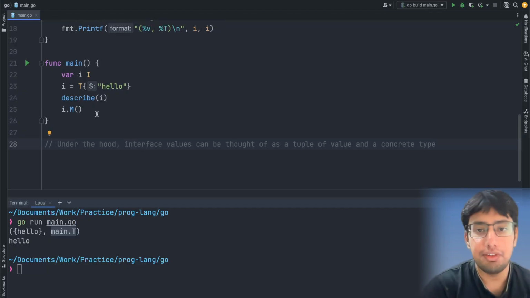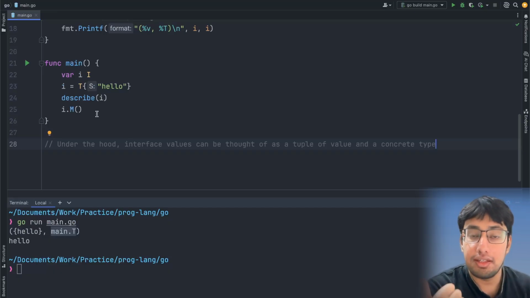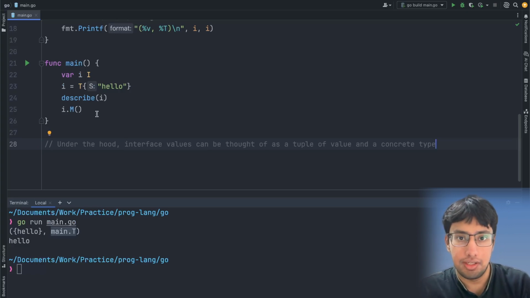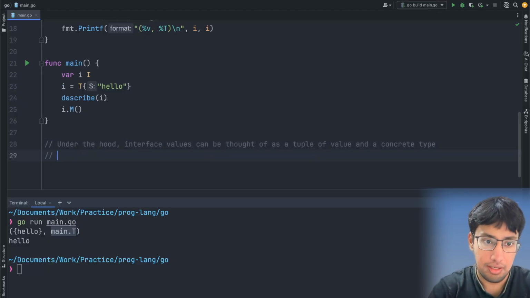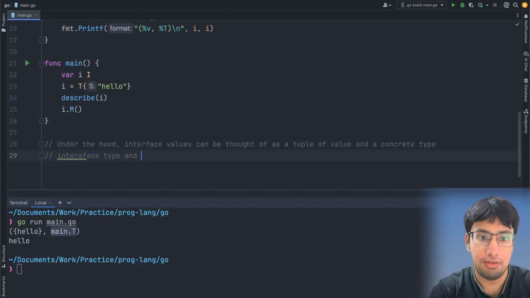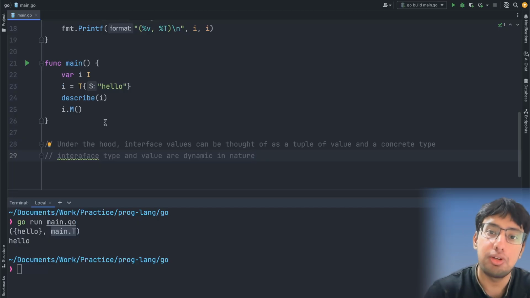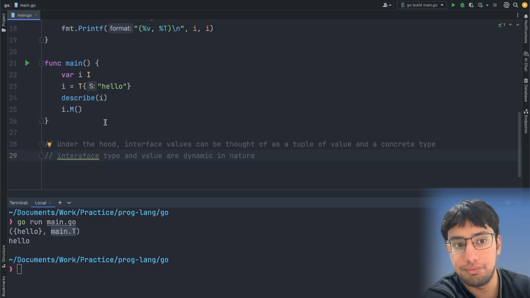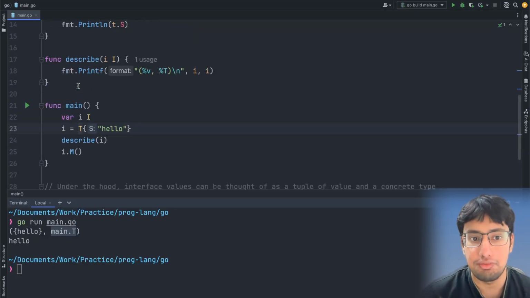So when someone asks you what is the type of an interface, the type of the interface is dynamic in nature. What it means is that an interface type can vary, and the value of an interface is also dynamic. So let's write it down: interface type and value are dynamic in nature, which means they can change. Why? Because the interface type is always going to be the type that implements it. So in this case, the type of the interface is going to be the struct, like the T.